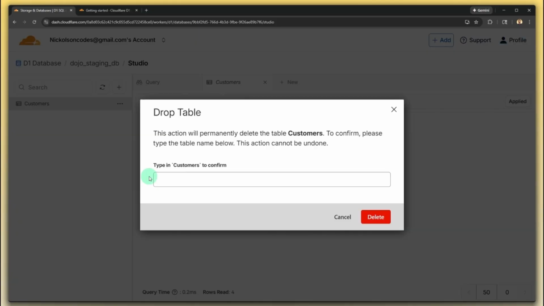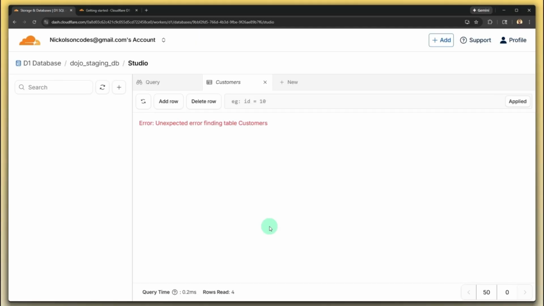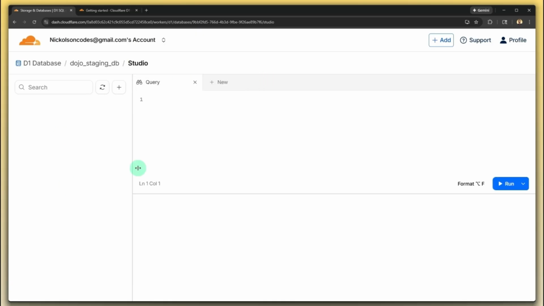All right, so now I'm going to go ahead and delete this customers table because this was just for testing purposes. And here it has a little security. All right, and now that's gone.